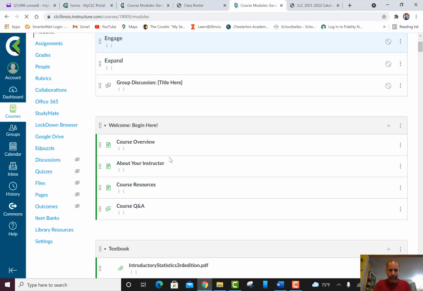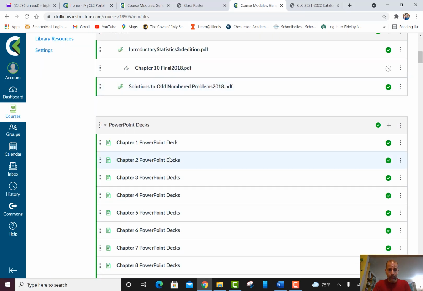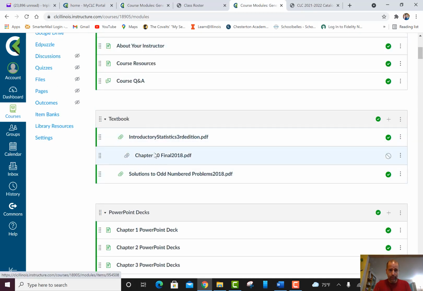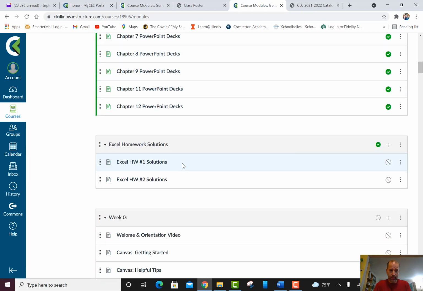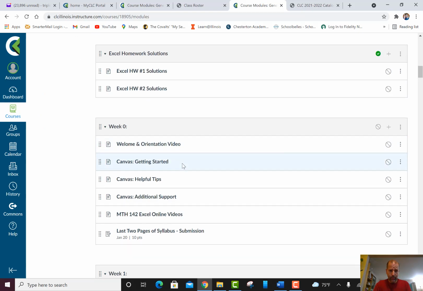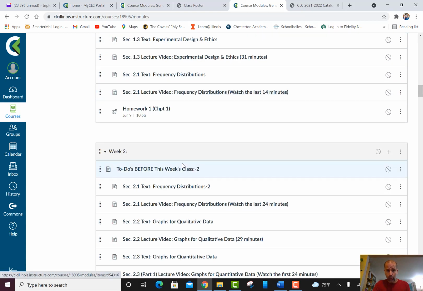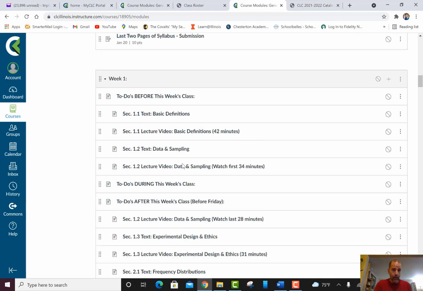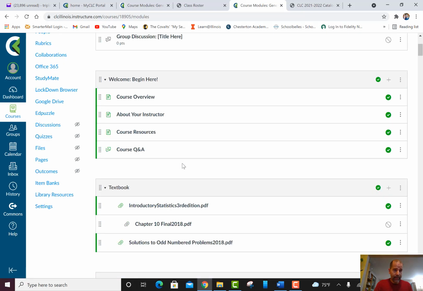Okay, so I do have the textbook. I wanted to mention, oh yeah, I did mention the textbook. Sorry about that. So that's pretty much the whole structure of the class as far as the modules go. On the side, is there anything else?